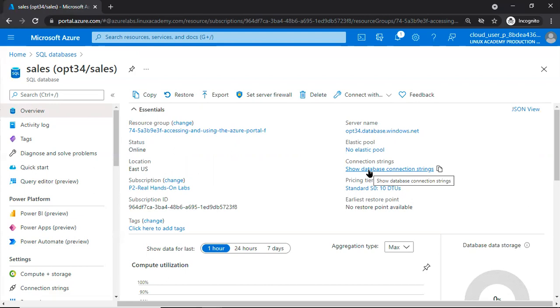In the same way, the pricing tier. Right now I'm using Standard. In Standard we have S0. Actually we have three main pricing tiers here: Basic, Standard, Premium. In Basic the database can grow up to 2 GB only, but in Standard it can grow up to 250 GB. Cost depends on the number of DTUs. We'll talk about this later.